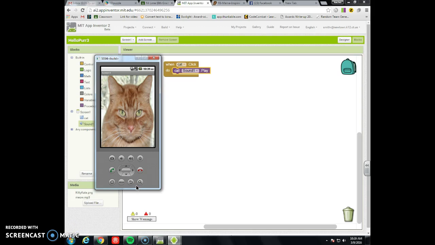Okay, my app has finally loaded. When I click on my cat, I should hear a meow sound. That was very faint, so I'm going to turn up the volume really high. Hopefully you can hear it. Okay, good. You notice in the top left-hand corner of the screen, it says Screen 1.